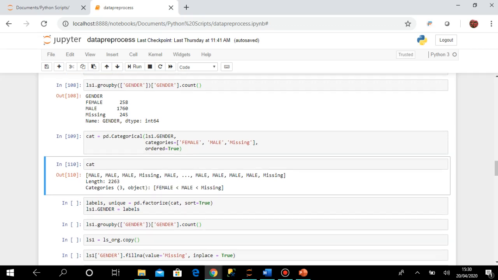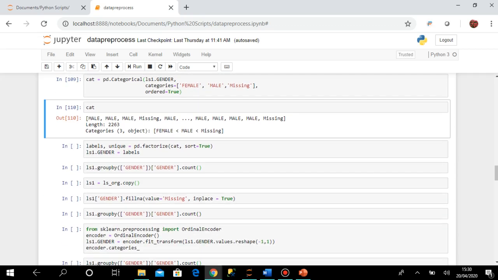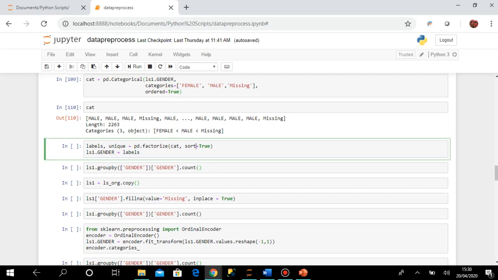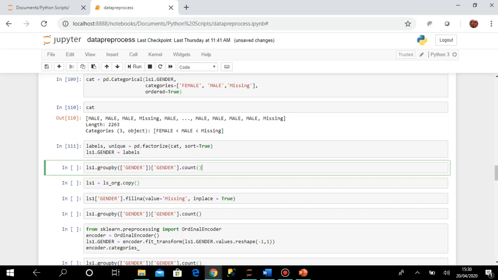Now here I am calling the factorize method. I am sending this cat and sort equal to true, and then these labels and unique are generated, and here ls1.gender equal to labels. So these labels will be generated. Let us see how it works.